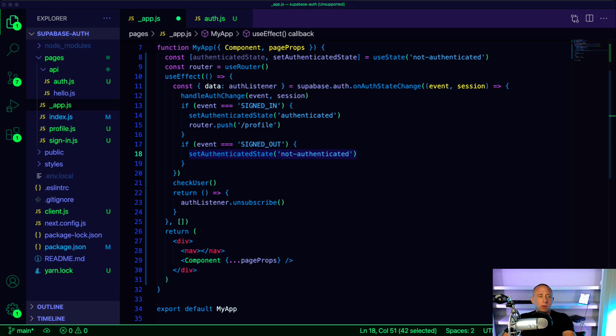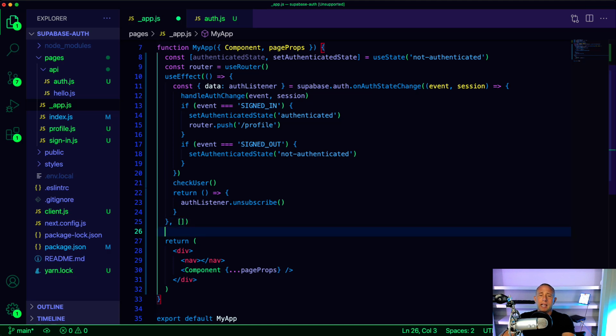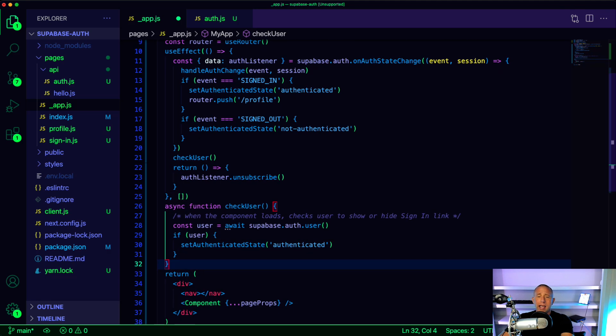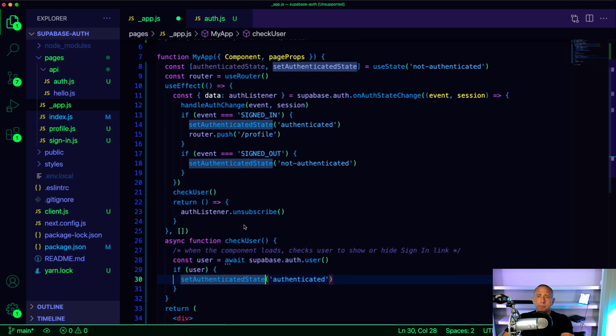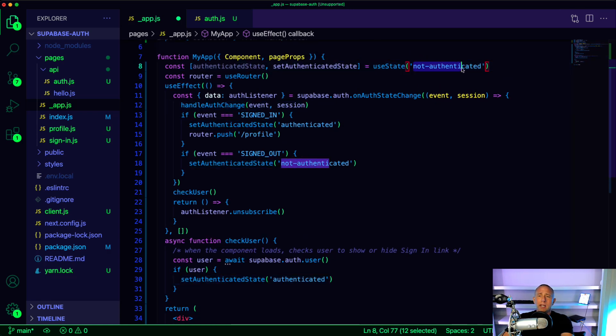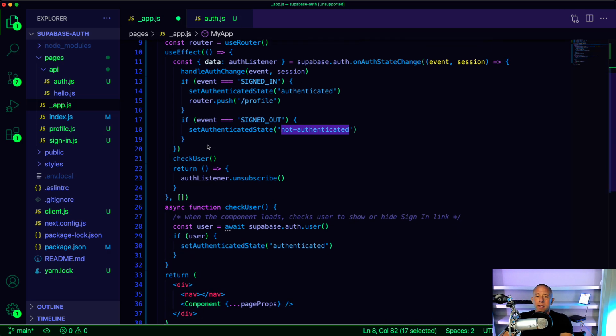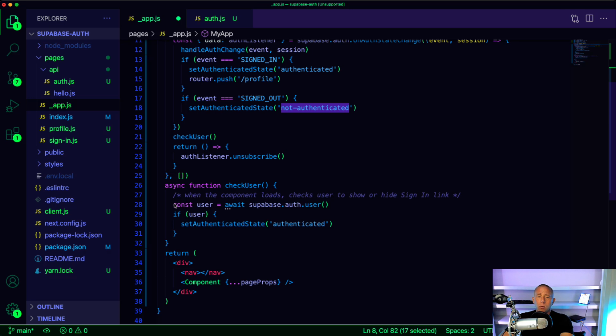So let's go ahead and first create check user. This is a pretty basic function, and check user, like I mentioned, is just going to go ahead and set the authenticated state if the user is authenticated. So when we load this, they are set as not authenticated, and when the component loads, we're going to go ahead and check to see if the user exists, if they are signed in, and if they are, we're going to go ahead and set that.